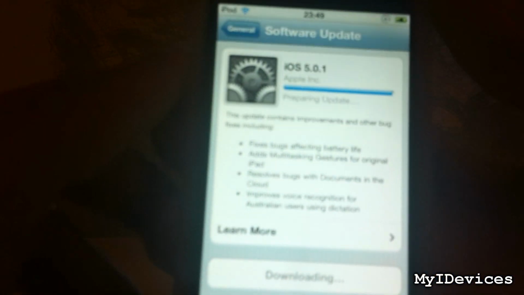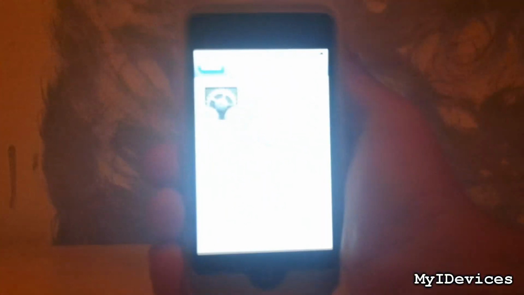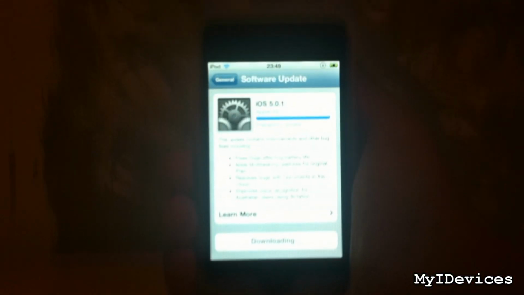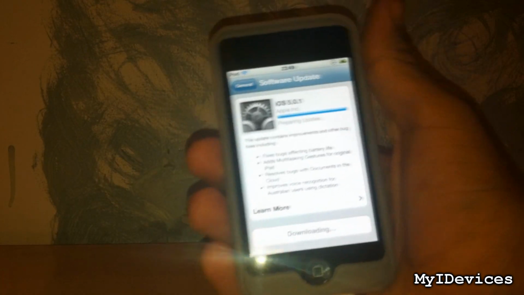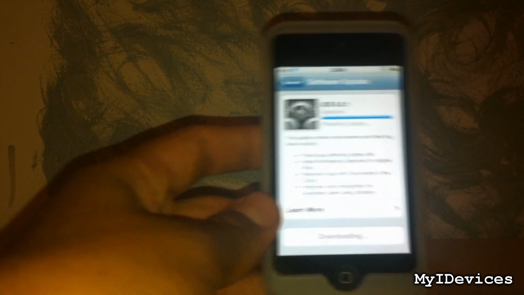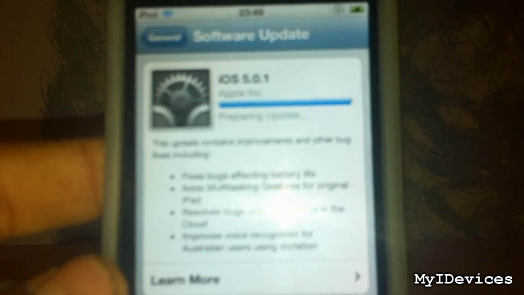Okay, I'm back, and here the update has finished downloading, I think. Just wait a minute for it to come up like this, that's okay. The update.